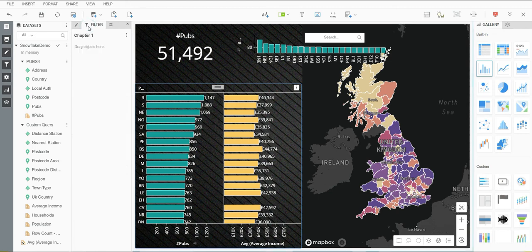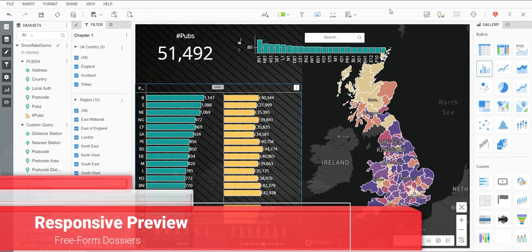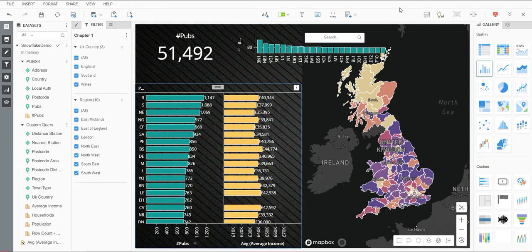Okay, so now I'm just going to add in some filters. So I'm going to put the different countries as well as the different regions, which I believe in this dataset is only really to do with England. Another top tip is to actually ensure that your dossier looks good in a responsive manner.